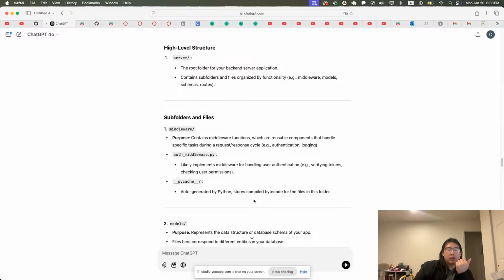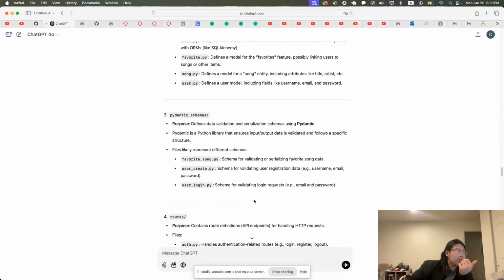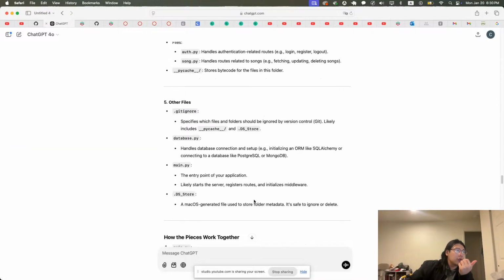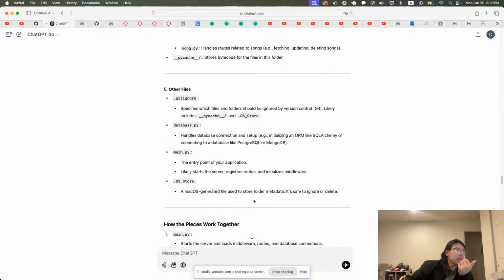The subfolders and files. Like middleware, models, pydantic schemas, routes, other files. So other files get ignored, and database.py, main.py, .DS_Store, a macOS generated file used to store folder metadata, safe to ignore or delete. main.py, the entry point of your application.